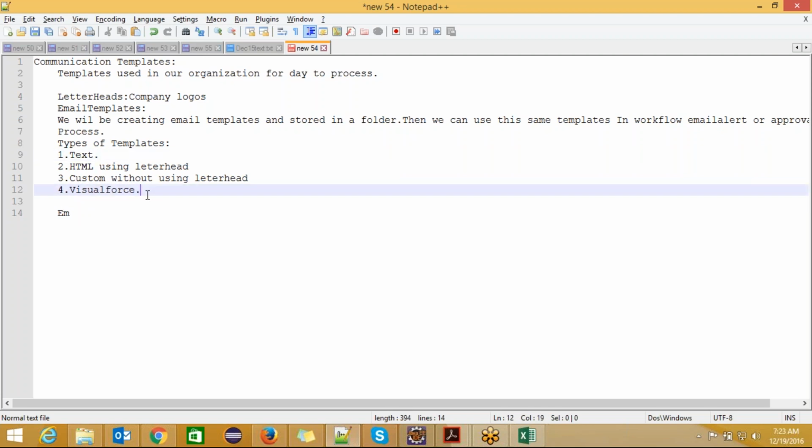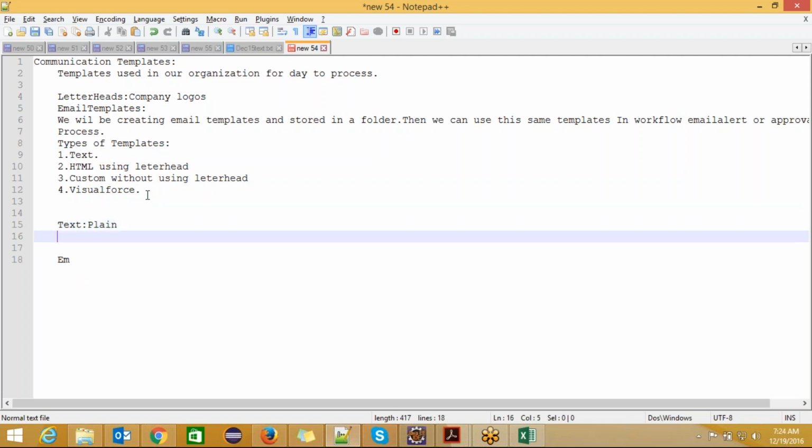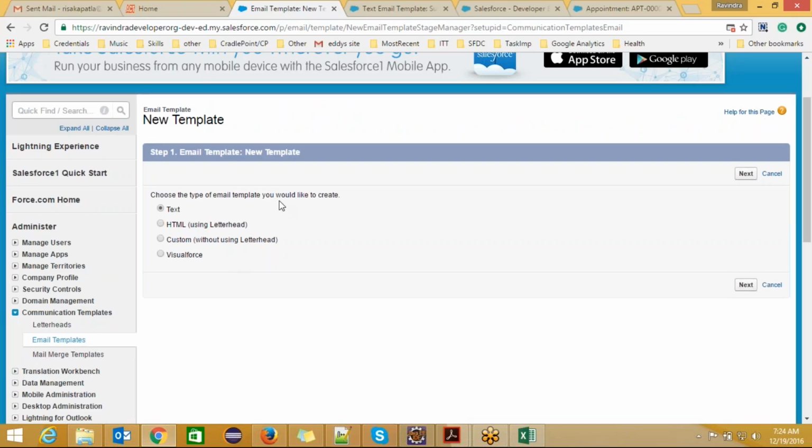Text is nothing but plain text, like whatever I am writing, like whenever we are creating an email, we'll be using a body, right? Hi, and we'll see here. So depending upon your requirement, first I will be saying text template. What are options available in text template? Select text. Next.